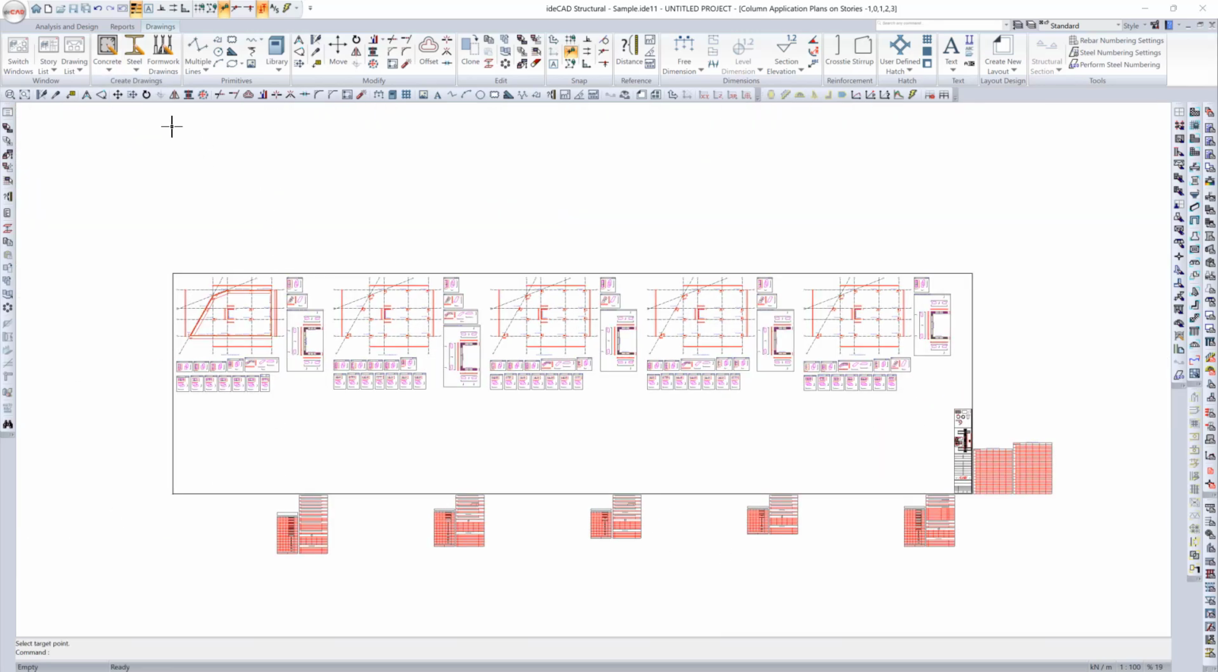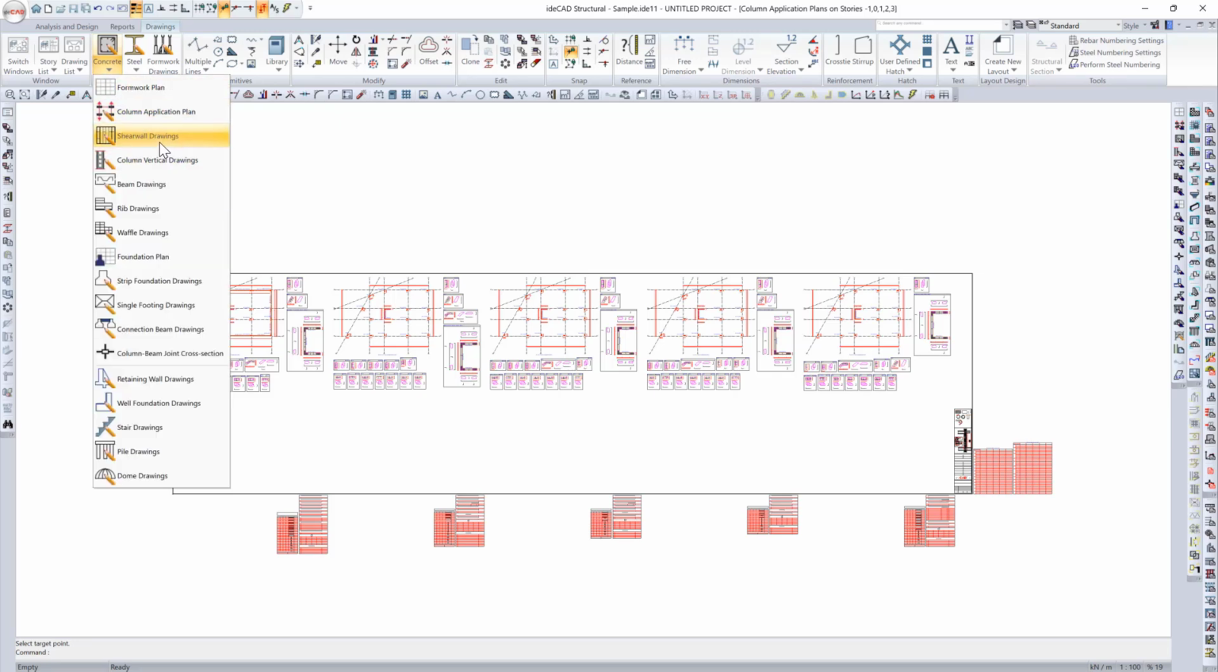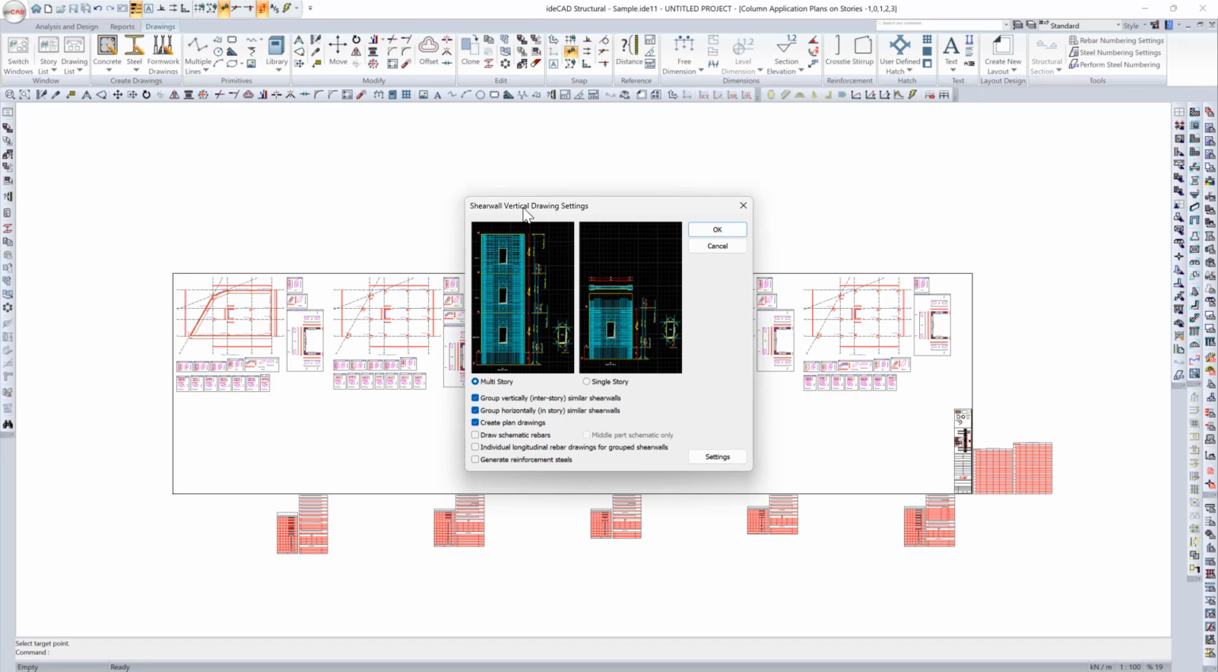Now let's move on to generating shear wall drawings. To start, I click on the Shear Wall Drawings section. This opens the Shear Wall Vertical Drawing Settings dialog. Here, you'll find two drawing modes, multi-story and single-story. If you want to represent multiple stories in a single drawing, select multi-story. For separate shear wall drawings for each individual story, choose single-story.